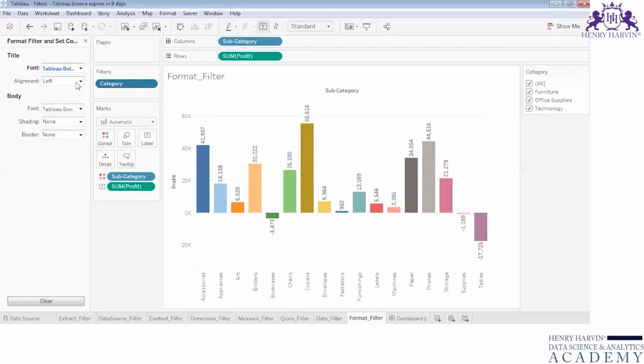I want it to not be left aligned, but I want it to be center aligned. Right now I have edited the fonts of the filter title. You will see that although I have made these changes, they are not reflected over here. The reason is that the changes you make to the filter title, the font, etc., will be visible when you add this worksheet in a dashboard. So we'll check that out. Apart from this, these were the changes we did on the filter title, like its alignment and the font color.